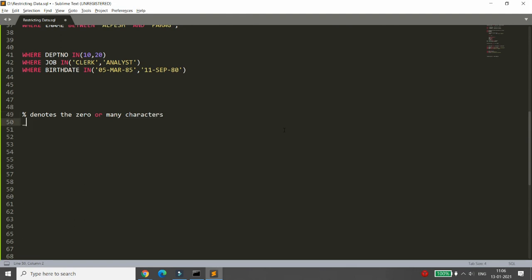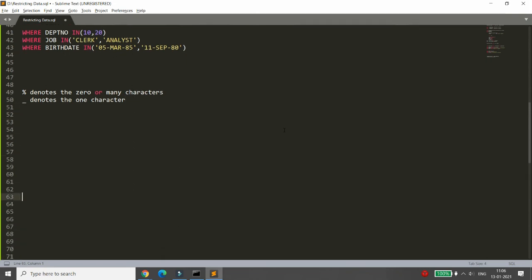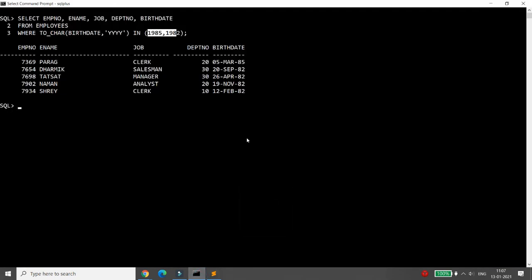And if you are writing underscore, it denotes one character. So we can use the percentage and underscore in a LIKE query. For example, suppose you think, sir, I want all those whose names start with A. So how can we do this? Simple. Let me write the query over here.